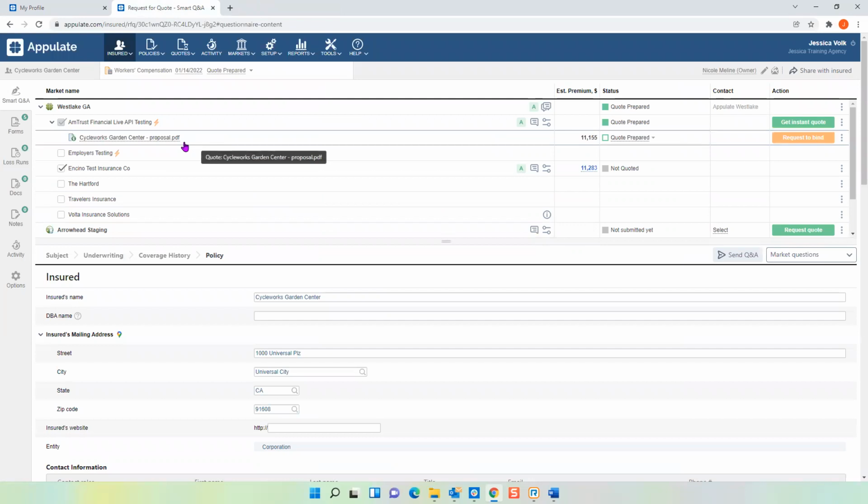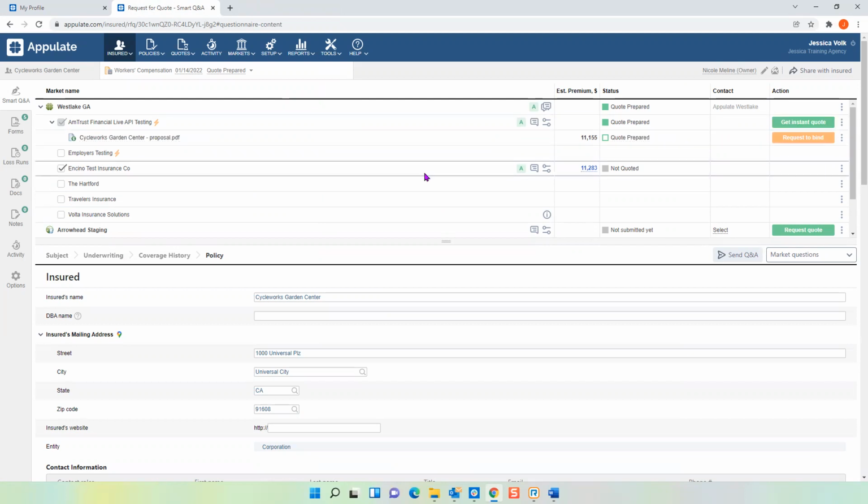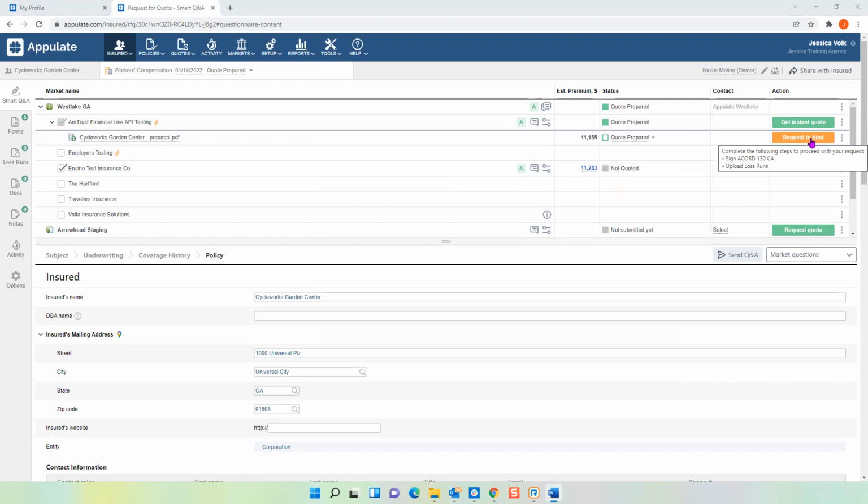So let's say you send this off to your insured, they like it, they want to bind it. So we're going to go to the right-hand side and refer to this orange request to bind button. Okay. Ours is currently orange because it's telling us that we have to take care of some binding requirements first, because in Appulate, everything is done in our system. So hover over this and it tells you exactly what they need.